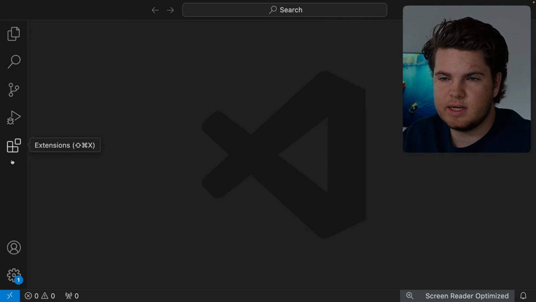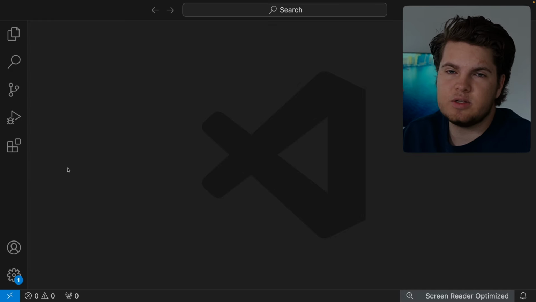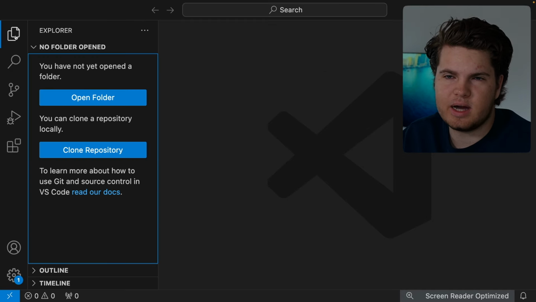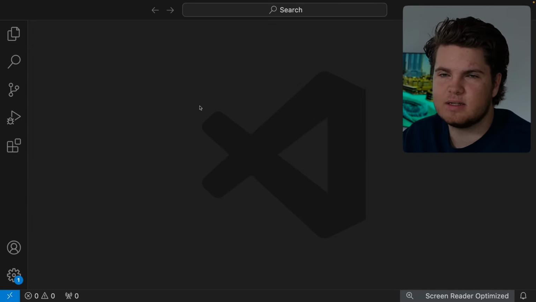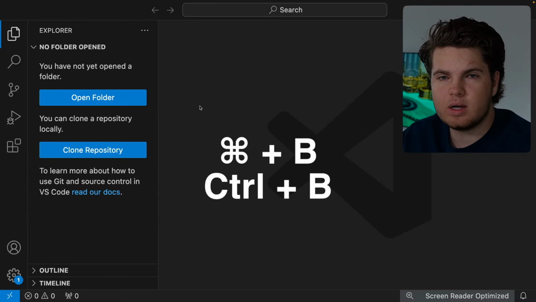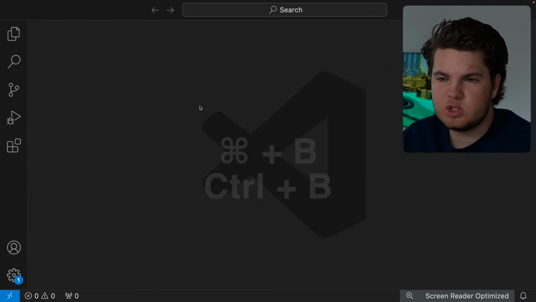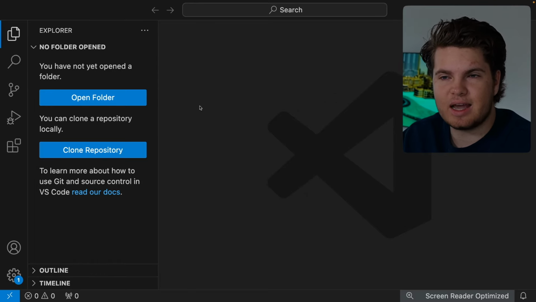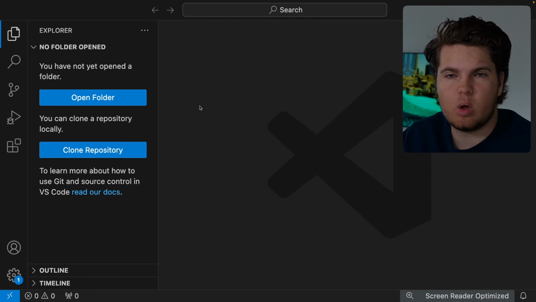So right here on the left side, we have a sidebar as you see, and to open it manually, you have to click on the icons. This is not very fast. So what we can do is use again a shortcut, which is Command B, or in other words, Control B. This opens your sidebar as you see, and this is again way faster and saves a lot of time, and is also way better ergonomically.